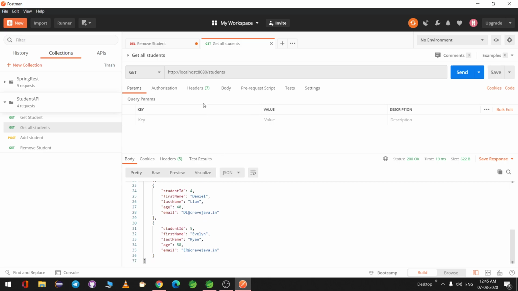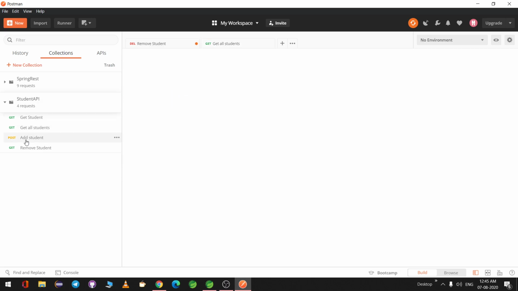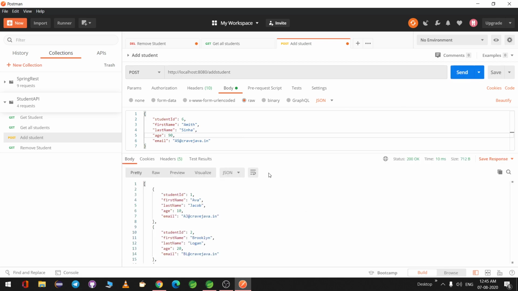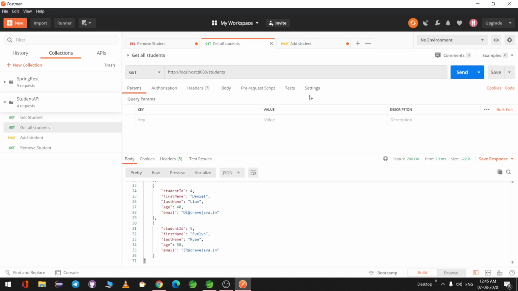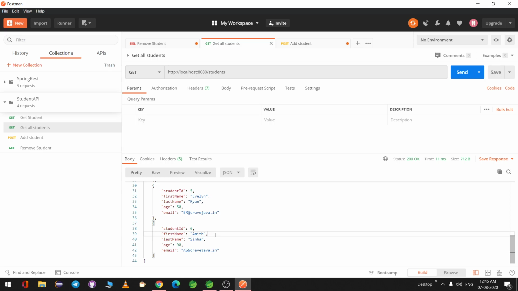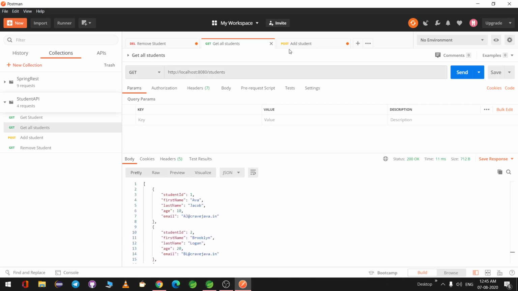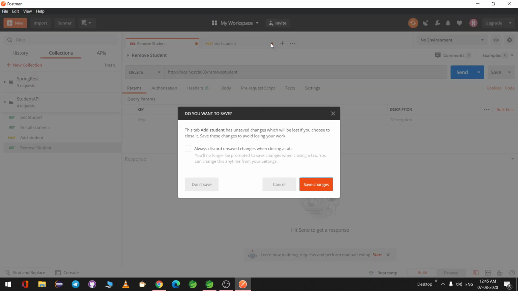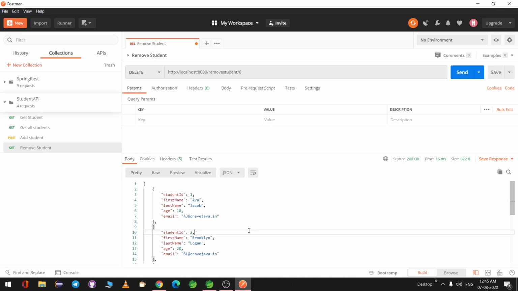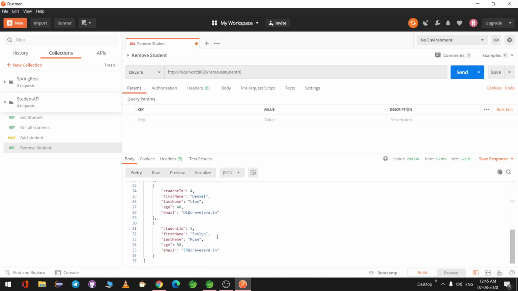So 5 students. I'll add one more, one more post as we saw here. I'll just make it 6. Okay. I'll just send. Go back to get all students. Send. You can see 1, 2, 3, 4, 5, 6. So in remove student, I'll remove the 6th student. Student number 6. I say send. Yeah, it is successfully executed. And you can see the 6th is removed.